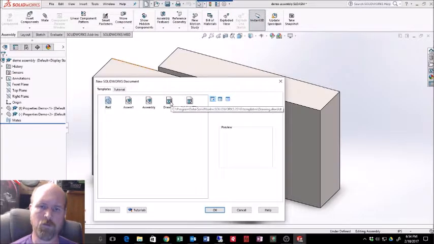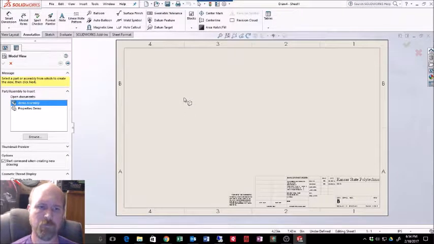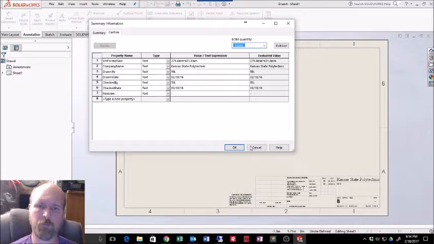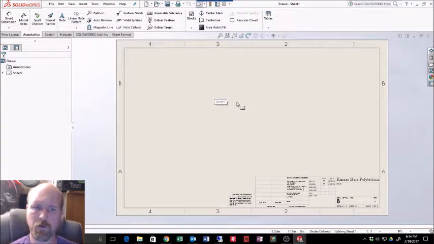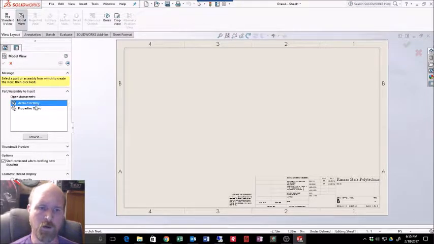So now, go back to my assembly and click New. I want a new drawing. I'm going to grab that one because it should be the right one. I'm going to check that by going to the properties real quick. Yep. Okay. So here's my drawing. And in layout view, because I didn't have that pop-up box show up, I need to go to layout view, choose model view. Now it brought up both the part and the assembly.